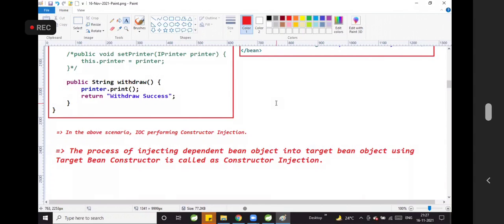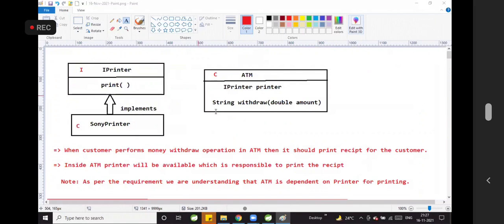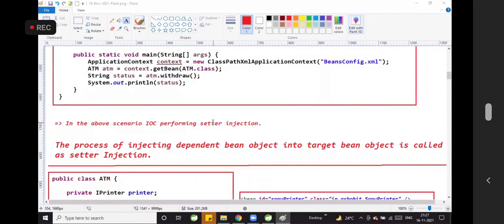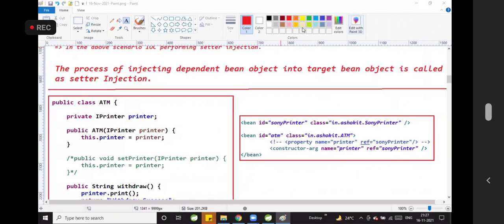Very good. With this, I hope you got the clarity. What is IOC container? What is dependency injection? What is setter injection? And what is constructor injection? Same, whatever we discussed yesterday, nothing is different. Just the example is different, just the class names are different. The concept is the same.